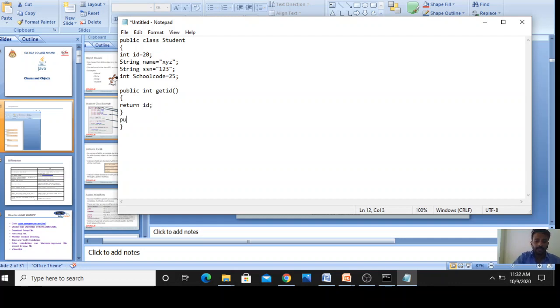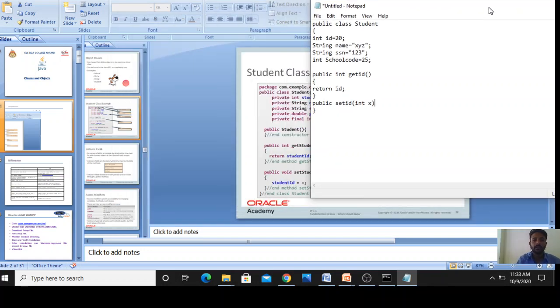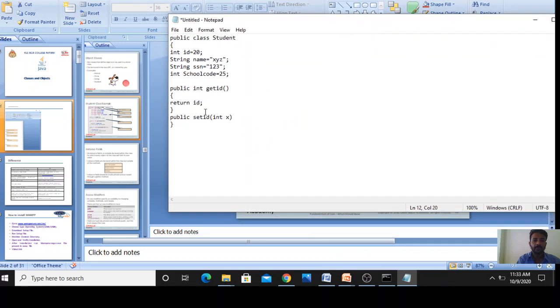Next I will create another method, setId. I will pass the parameter x. The value of x will be stored in the id. The return type is here.